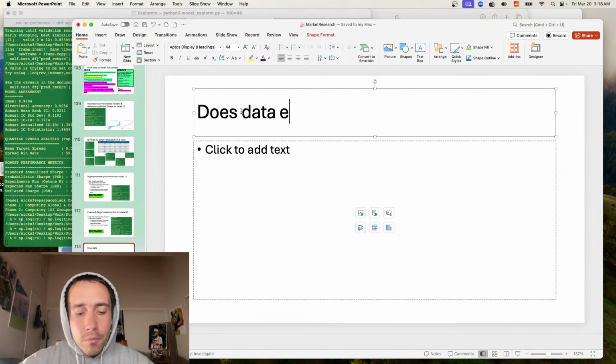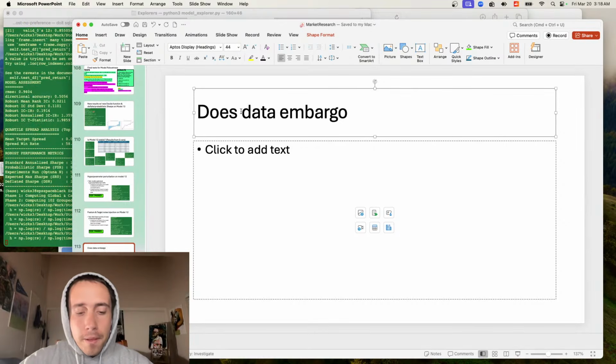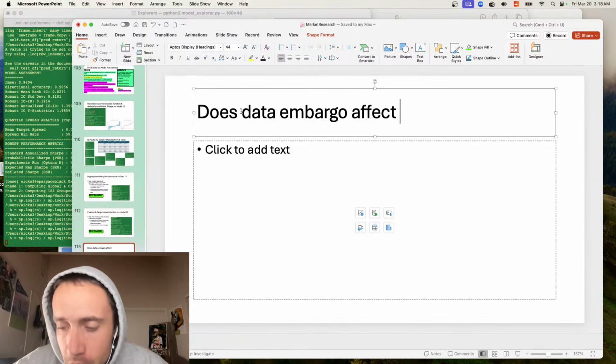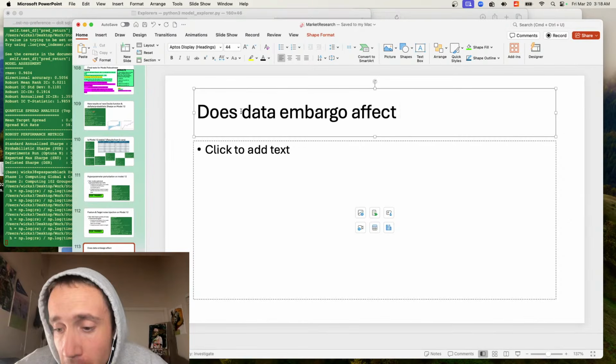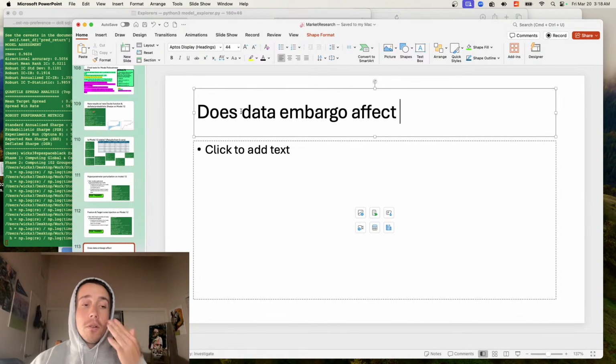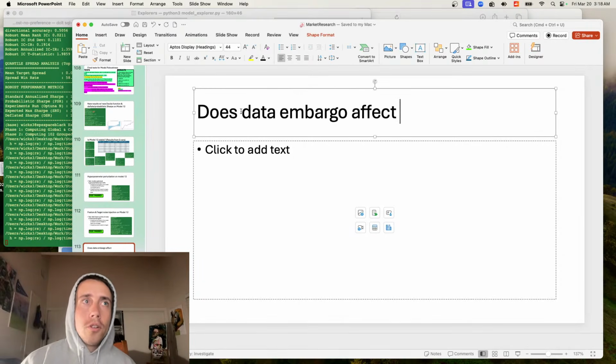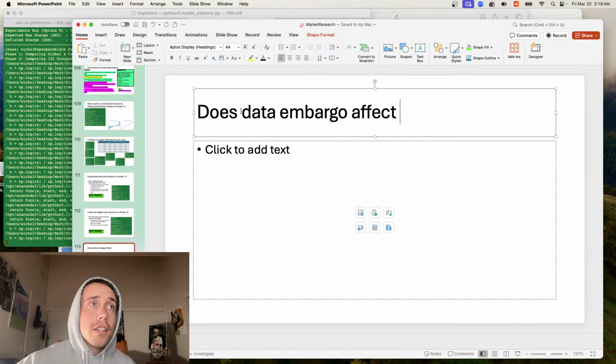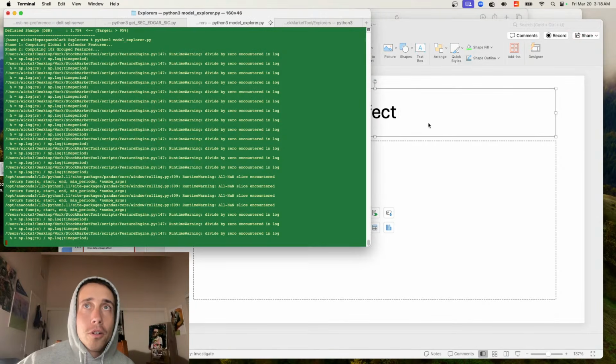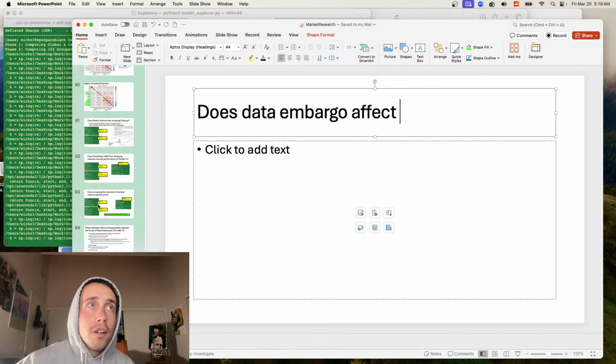Does data embargo affect? Damn, dude, that's sick. You're going to run paper trades. Yeah, well, I've tested a lot. I've only tested the model, though. So I've tested the model. This is basically the last test that's running right now, which is embargo the data. And yeah, I've done a lot of tests.